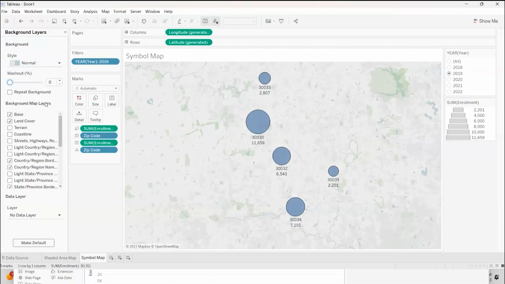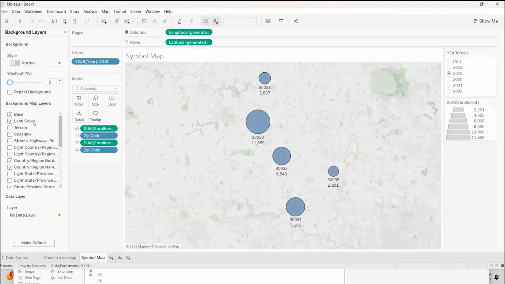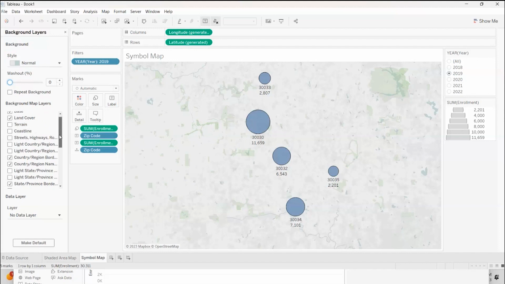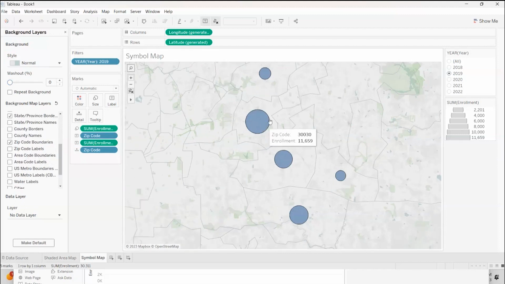Okay, so I also wanted to show you the background map layers. So this is showing us what objects or labels or boundaries are on the background layer. So you can see by default, some of these things are selected, but maybe we don't want the country names or label. Maybe we don't need to label the country names. Maybe we don't need to label the state names. I'm going to uncheck that. But maybe, since we're looking at zip code level data, maybe I want to show the zip code boundaries.